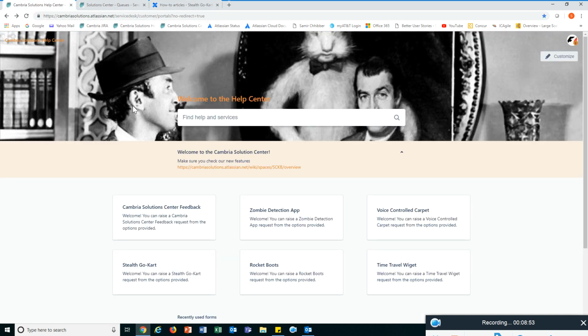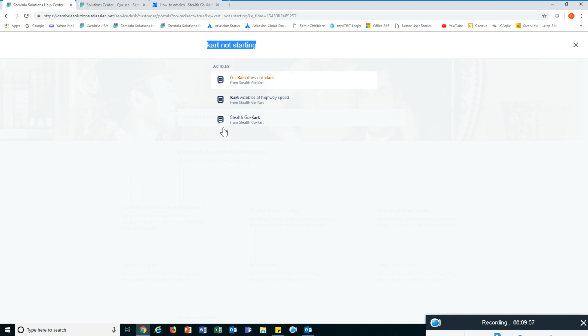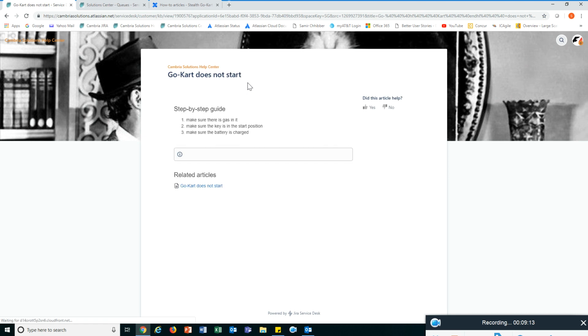And I'm going to come back here just to demonstrate really quickly. I'm going to say cart not starting. So our stealth go-kart isn't starting, and I hit it, and boom, it gives me a return, and I can open up the article that is relevant to me. Obviously this is pretty bare bones, but you get the idea.